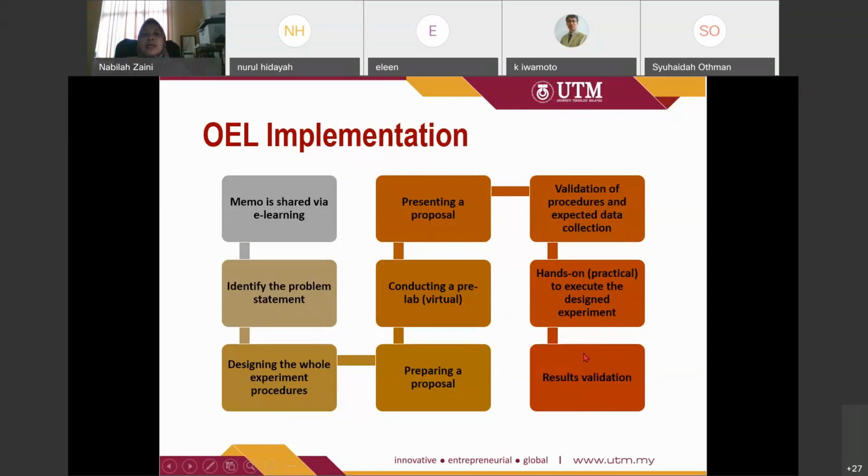So what can I say? This consists of 3 weeks. All these steps will be implemented in 3 weeks. All right. Do you have any questions so far?